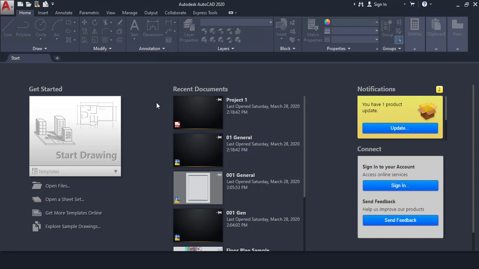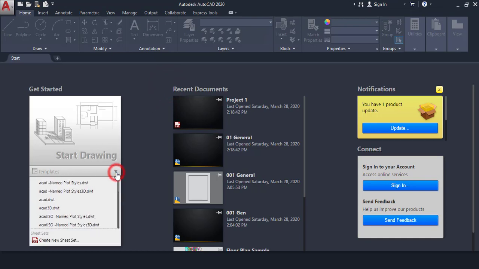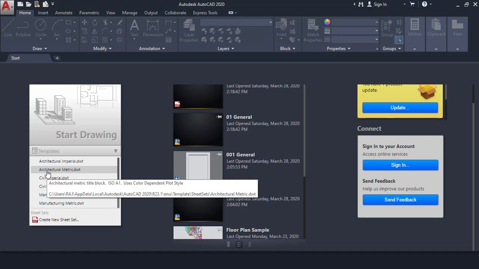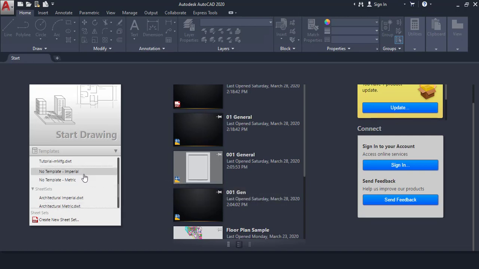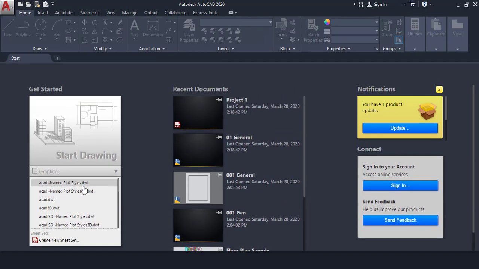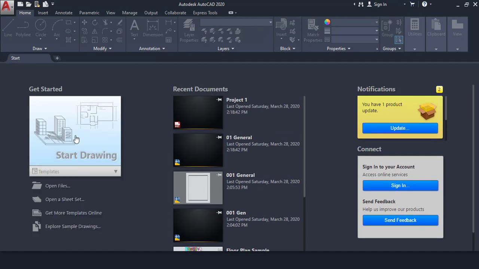There are several methods. First, click on this drop down and scroll down. There are several metric units: manufacturing, civil metric, architecture metric. If you are doing an architectural project, you can use architecture metric. Likewise, no template metric, where no templates are included. Likewise, we have several, here AutoCAD ISO, which is metric. Click this start drawing. The default unit is metric.